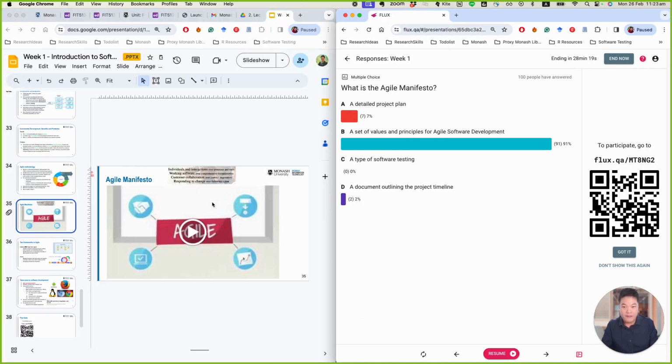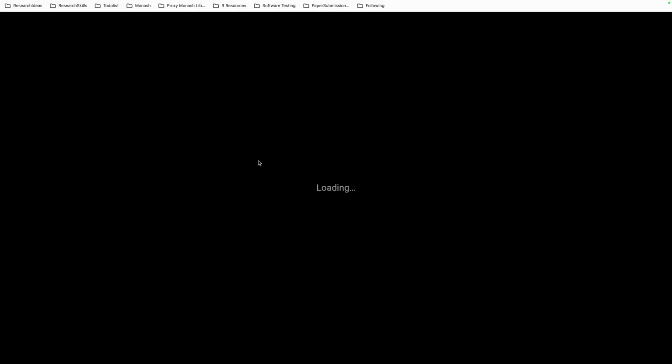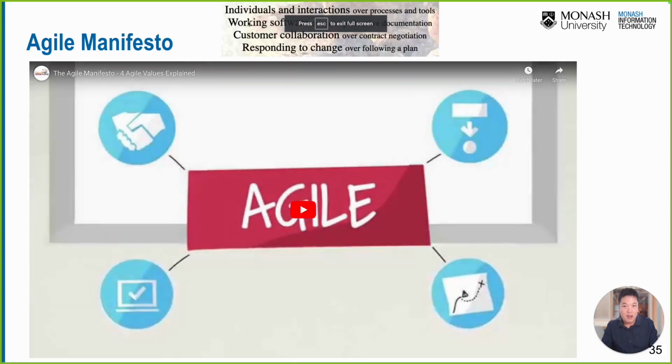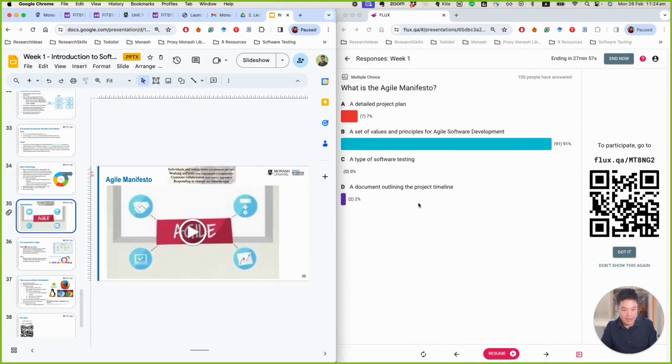So if you go back to this one, check out the video. These are the 4 key values and principles of Agile software development. Individuals and interactions over processes and tools, working software over comprehensive documentation, customer collaboration over contract negotiation, responding to change over following a plan. All right.